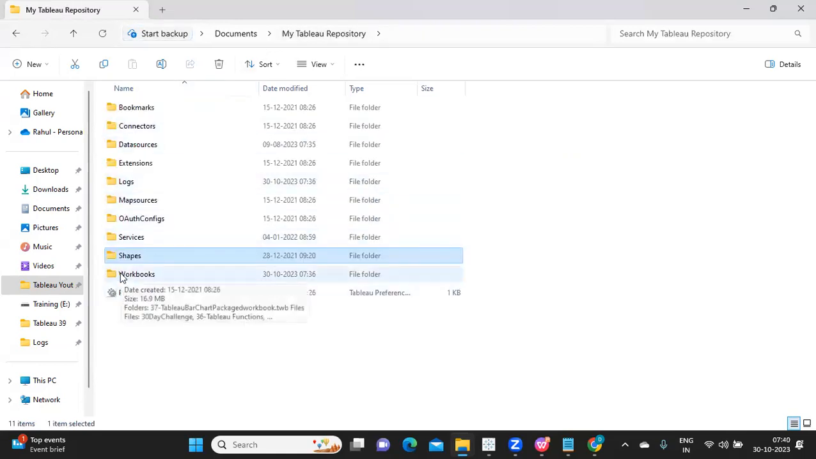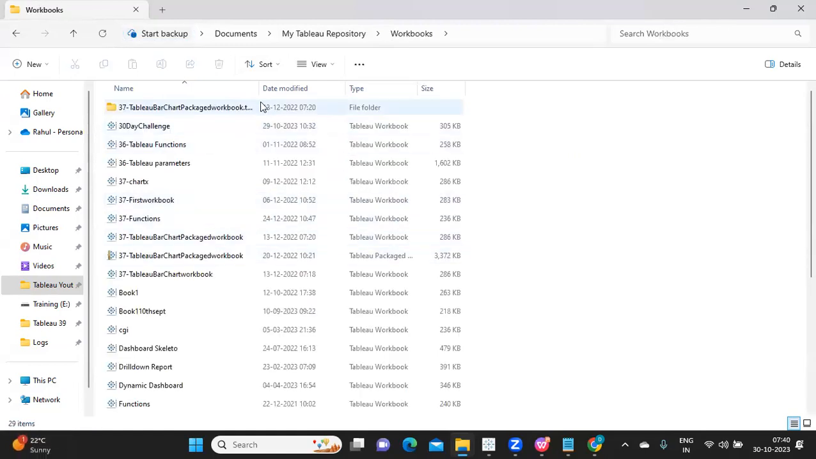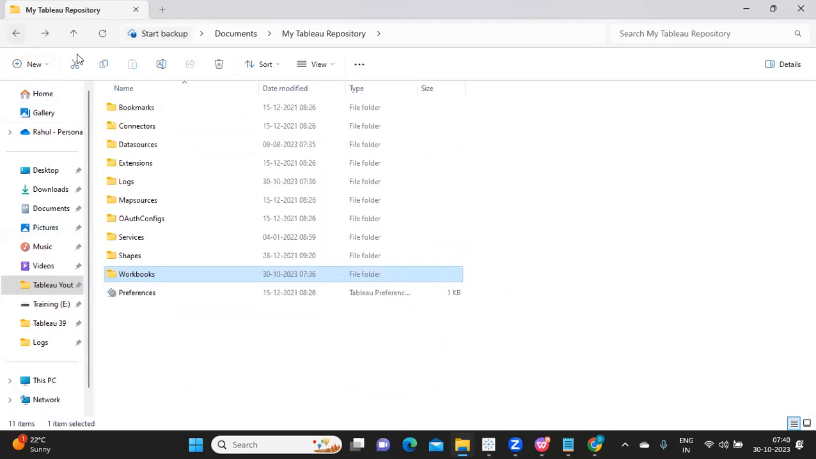And the default location of your workbooks will be under this location called workbooks. But still you can go ahead and change it to any location you want. But primarily this will be the location that it says. Okay, so I hope you are clear about my Tableau repository. So anytime you have any questions related to this, maybe you can reach out to me or comment in the comment section. I'll try to help you out with that.